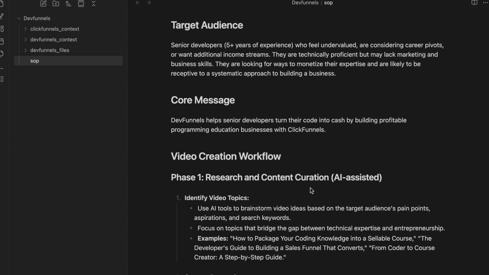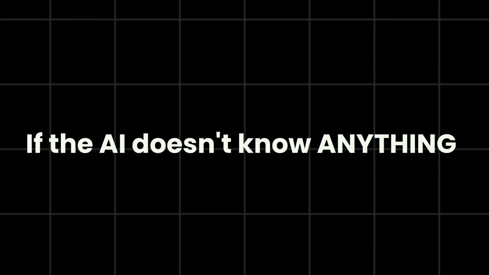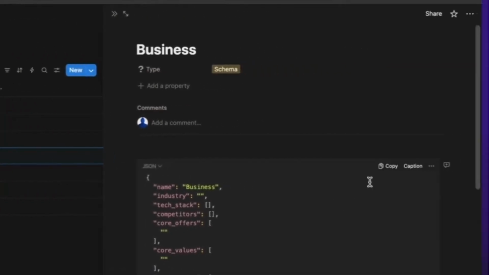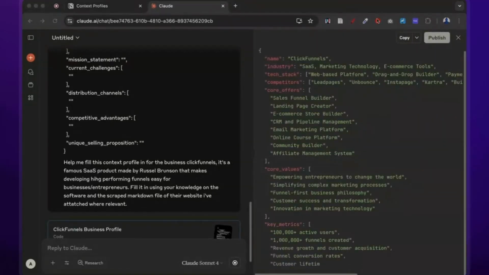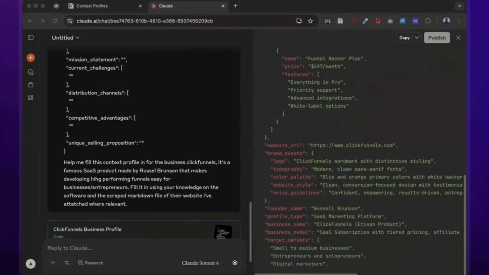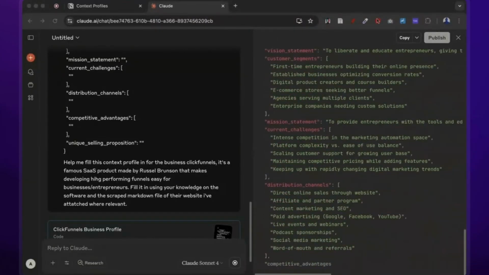Now, here's how I made an SOP for a demo affiliate channel called Devfunnels. But before that, if you want good outputs, you need to add context. Don't expect to get good outputs that help if the AI doesn't know anything about your business. I'm just going to grab this business profile from my Notion and paste it into Claude. Since ClickFunnels is a famous software, I'm going to ask Claude to fill the profile in using its knowledge on the SaaS and the info I scraped from Firecrawl.